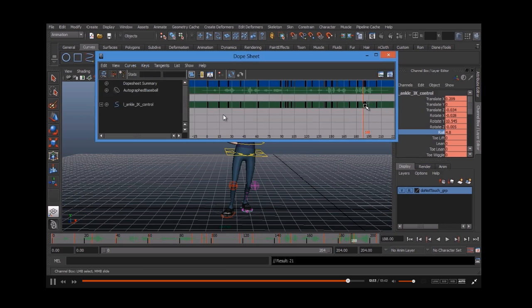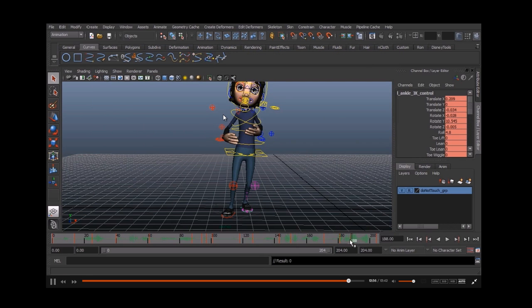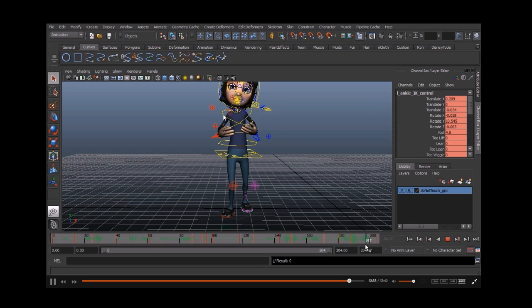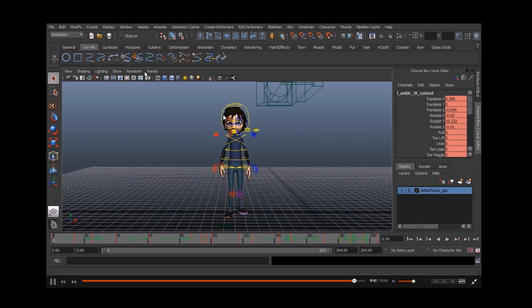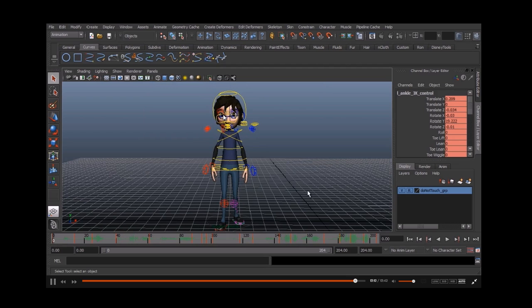And then again, just middle mouse click a couple frames back, so it's slowing in nicely. And I think we're done. Let's see. Zoom out a little bit and go to scene camera. Let's see what this looks like. Turn off our curves.